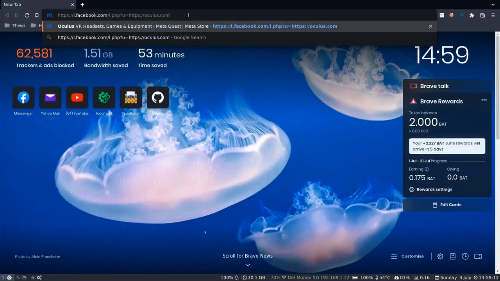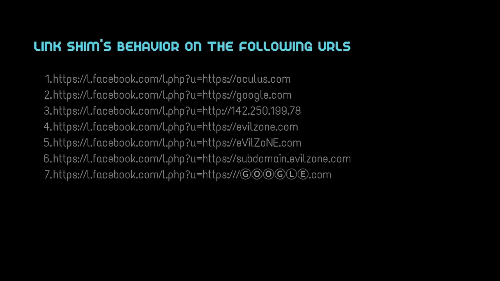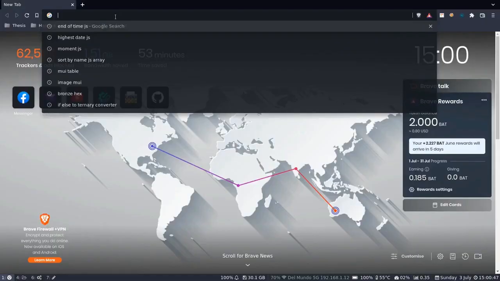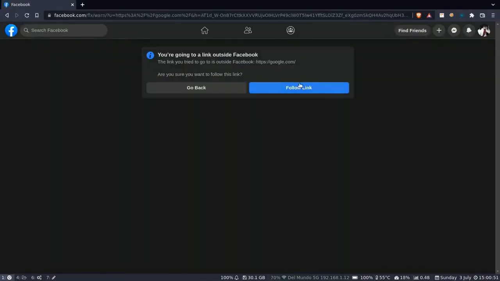In the first one, we are redirected immediately to Oculus. We can see that the domain oculus.com is whitelisted since Oculus is owned by Facebook. For the second and third one, which are both google.com, we can see that we are shown a warning page. This is how FB treats google.com because google.com is a normal URL.